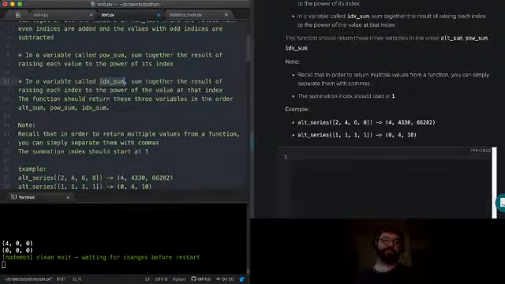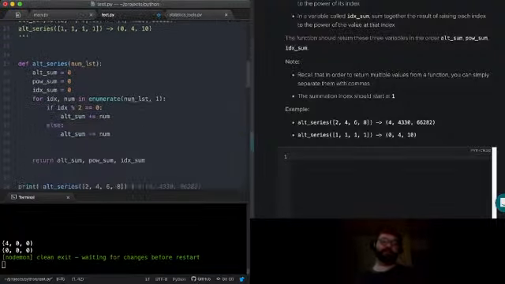Oops, I meant to read POW sum. I was like, wait, what? Okay, in a variable called POW sum, sum together all the results of raising each value. So raise the value to the power of its index and then add whatever that product is into POW sum.